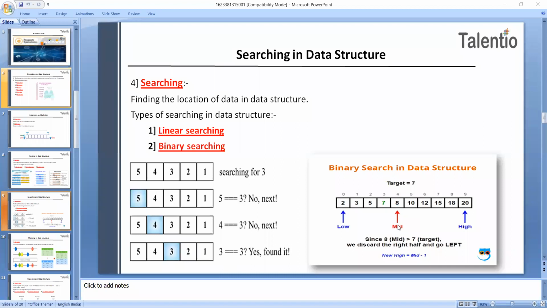In this way, you have to see the targeted item. You have to choose the middle element. After choosing the middle element, you need to see the left side of the element. Here 8 is greater than 7, so we will discard the right side as 8 is greater than 7, and we will go to the left side. We'll directly see the left side, and then we'll get the element, and the index of that element will be returned.